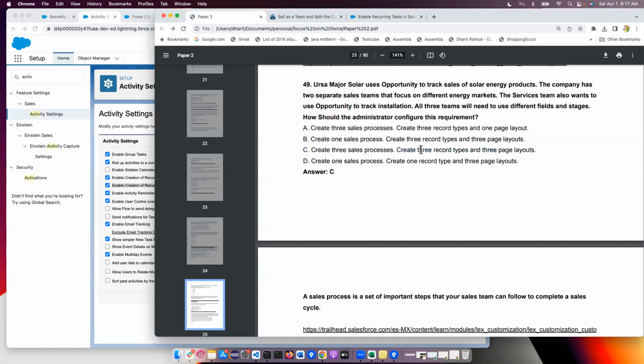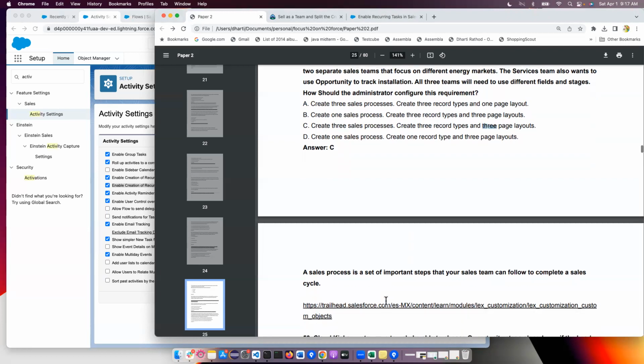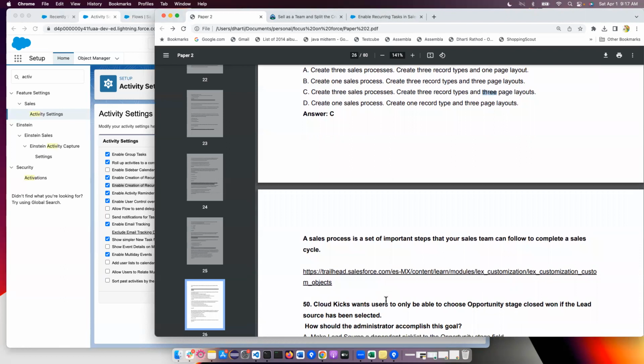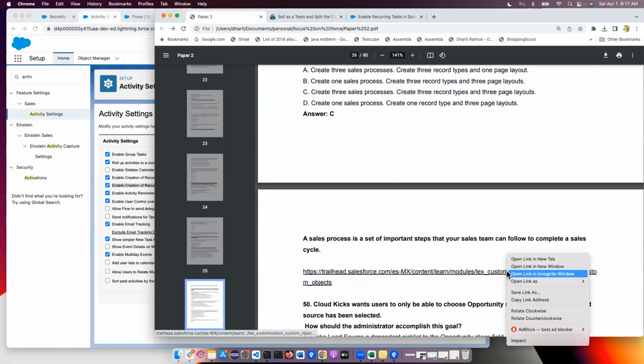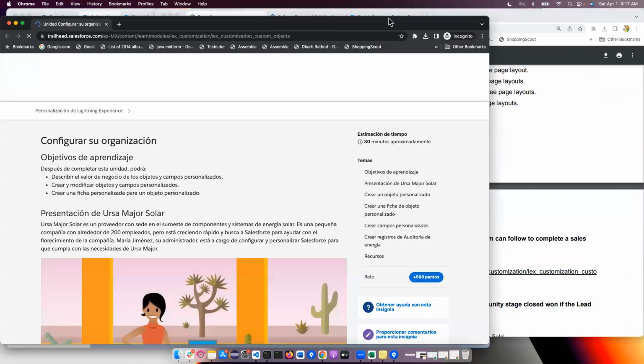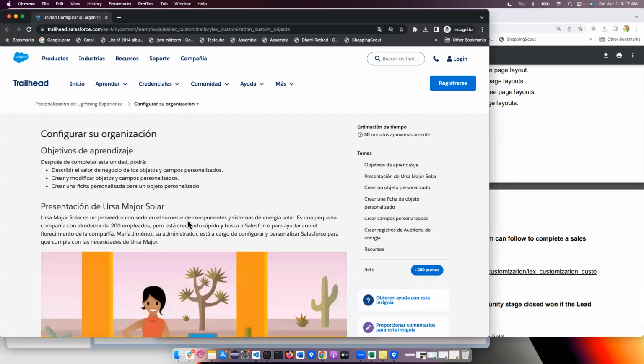When record type A is selected, go to page layout A. When record type B is selected, go to page layout B. And when record type C is selected, go to page layout C. So the answer is a sales process is a set of important steps that your sales team can follow to complete the sales cycle. And we can see here.